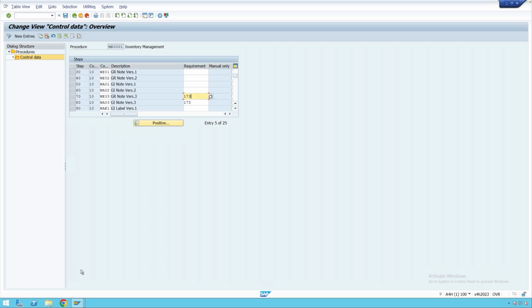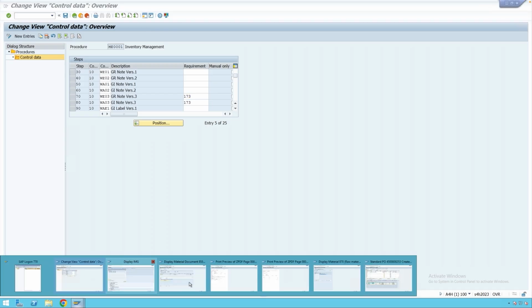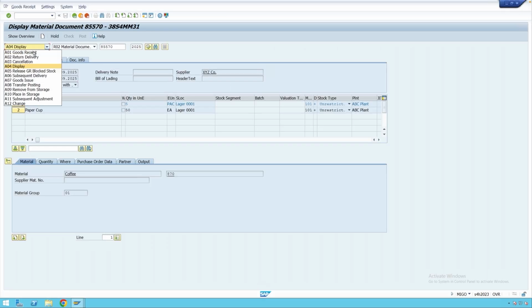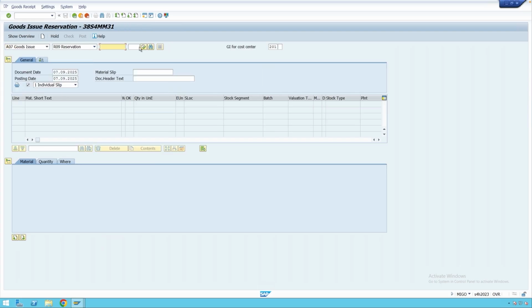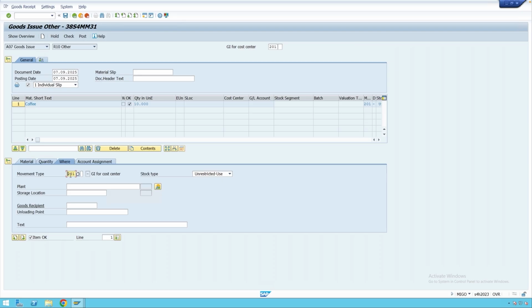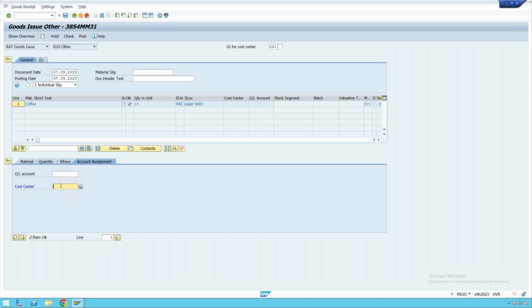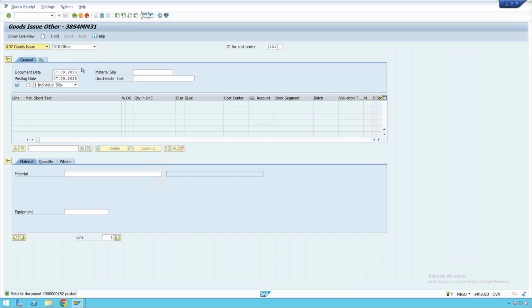Okay, so again we'll go to MIGO, we'll select goods issue, other, we'll enter movement type as 201, we'll enter material code 870 here, we'll enter some quantity, we'll enter the plant, storage location, we'll enter the cost center, and we'll post this goods issue. So you can see we have posted the goods issue.